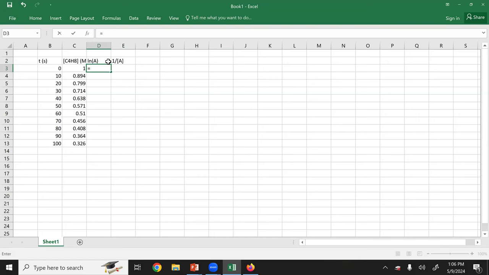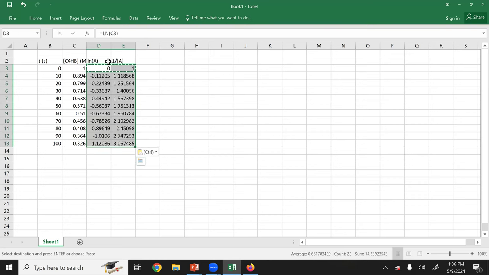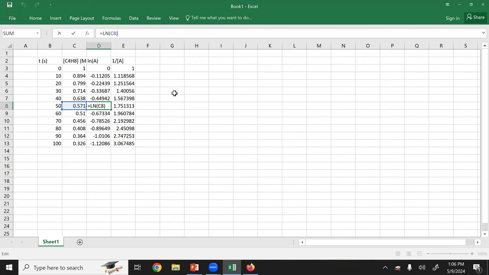Oops, not that. And to take a natural log, it's literally just equals, to tell Excel you want to do math, type in ln, open parentheses, and then select the cell you want to take the natural log of. And then if we want 1 over A, equals 1 divided by, pick the cell. And remember that when we copy and paste formulas in Excel, it changes the cell reference with it, so we don't have to retype it every time. So we can literally just copy those two formulas, select the cells we want to have those two formulas, paste them, and if you look at one of these sitting here in the middle, the formula is equals ln of C8, so it brought that cell down with us.